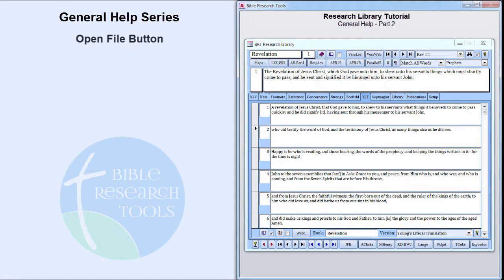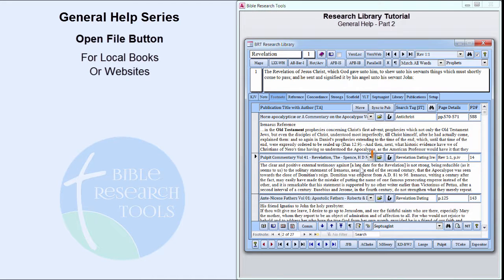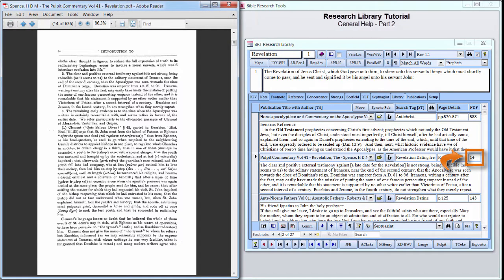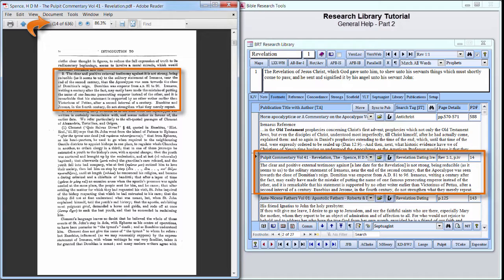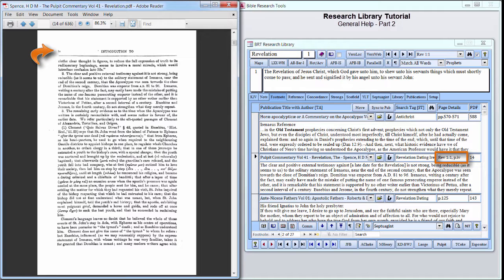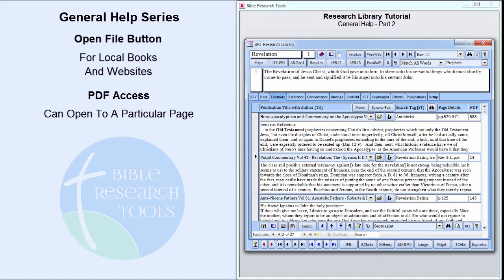The Open File button opens the publication, which can be either a locally stored book or a website. Locally stored PDF documents can be opened to a particular page. In this example, the selected footnote opens to page 14, where the footnote is found. The footnote form provides a way to identify both the absolute page in the book and the page as identified in the publication, which is Roman numeral 4 in this example. If the publication is a web page, it will be opened in the web browser.